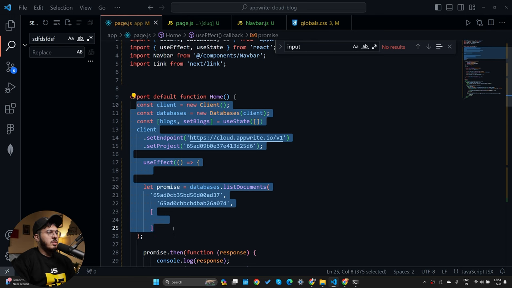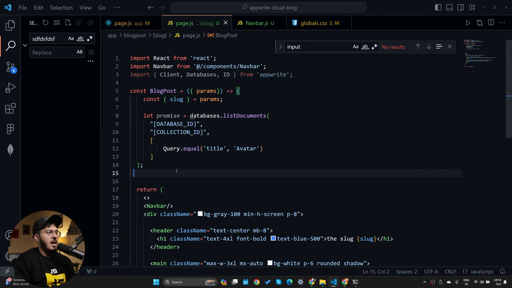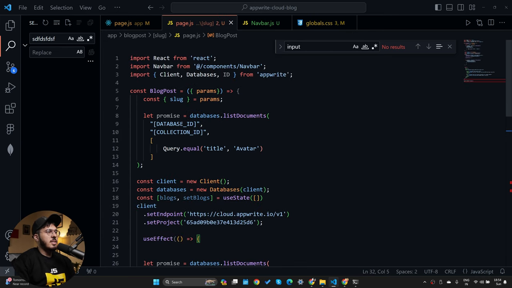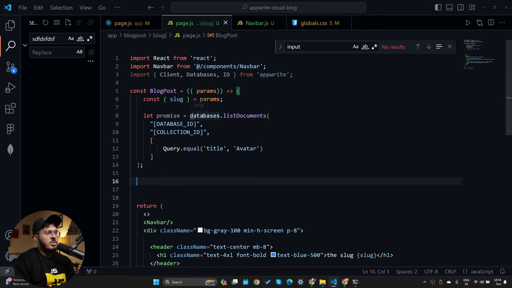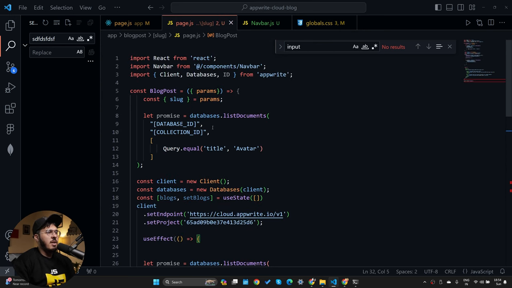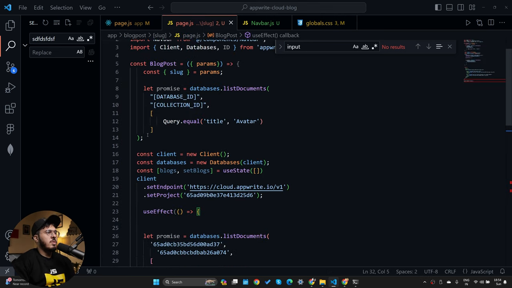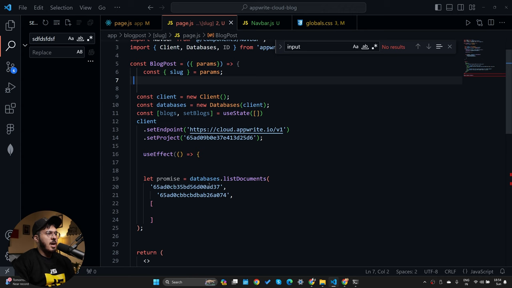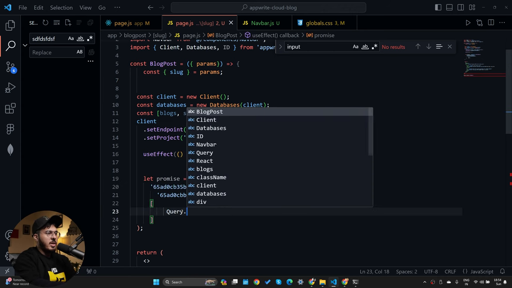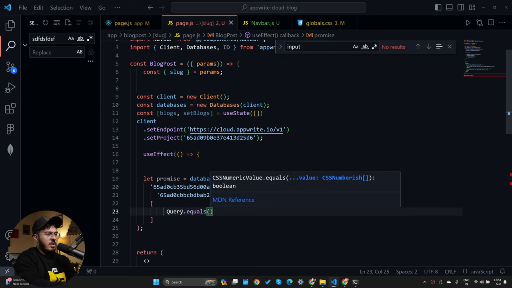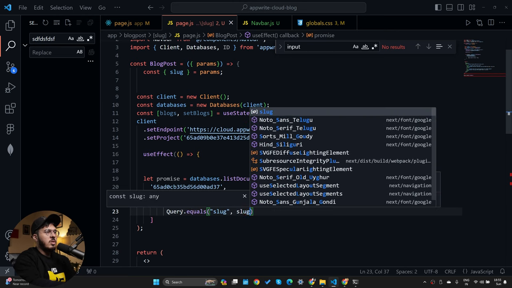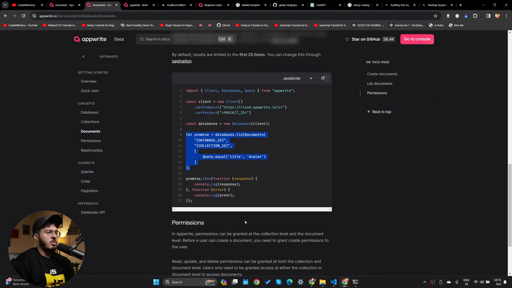We are going to get all this code right back here, and let's create it as a client component. But before we create this as a client component, we will have to fetch this document on the server side. In fact, we don't even have to fetch this from the server side. It is going to run on client. Let's copy this. We have copied this. Promise is equal to this. Let's remove this. And this time we are going to say Query.equal, and we'll say slug should be equal to slug.